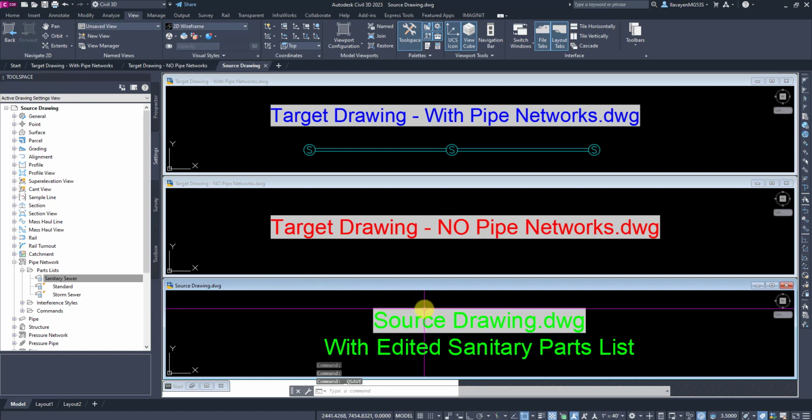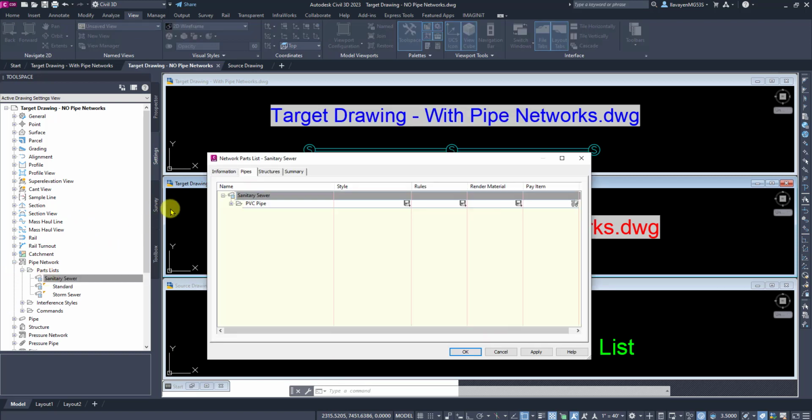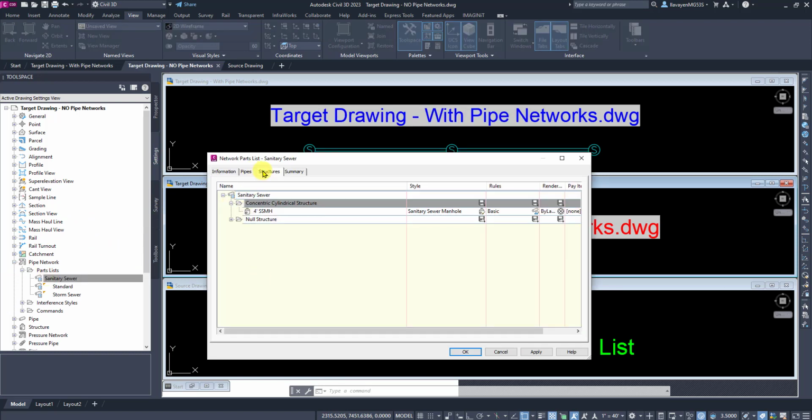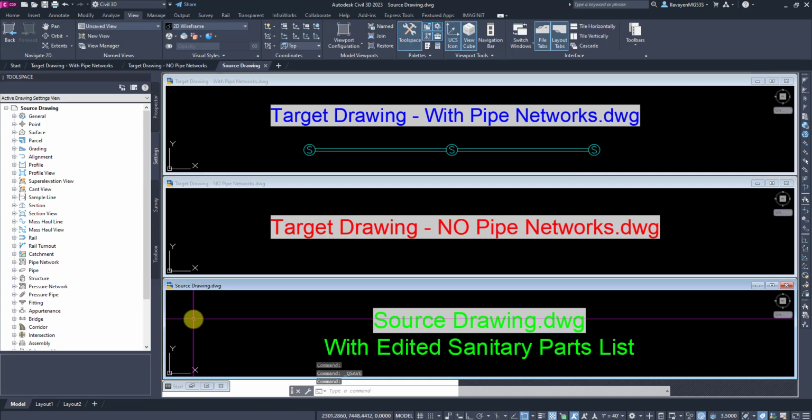Now what I would like to do is take this from the source drawing and add it to my target drawing here. As I activate my target drawing, I'm looking at the Settings tab of my target drawing. You'll notice here that it has the old parts list, no concrete, no 5-foot manhole. So what I'm going to do here is, via the same Settings tab, activate my source drawing here, using the active drawing settings mode, as you'll notice.